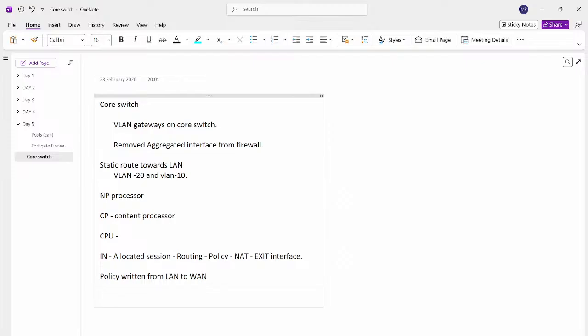Whenever we write a policy, we need to have specific things in place: the source interface, destination interface, source address, destination address, and what your NAT configuration should be. Then we can write the policy. After writing the policy, we observed that the traffic is flowing for VLAN 10 and VLAN 20 to the internet. Correct? So that was all for today's class.